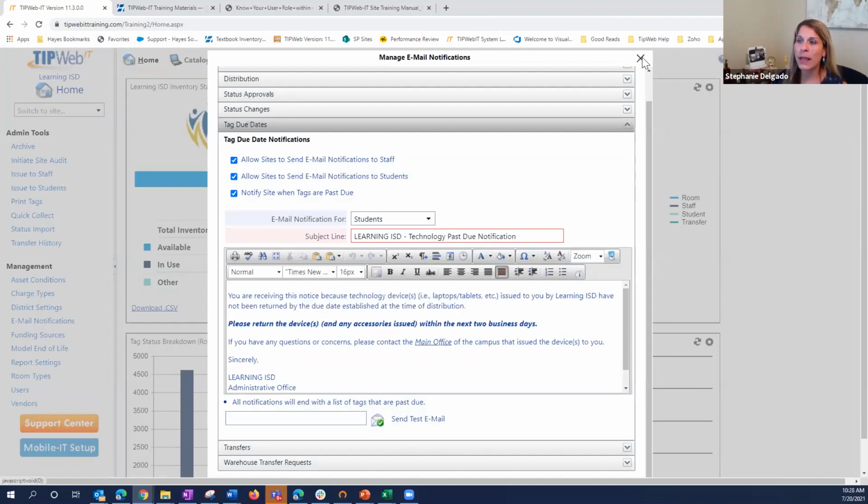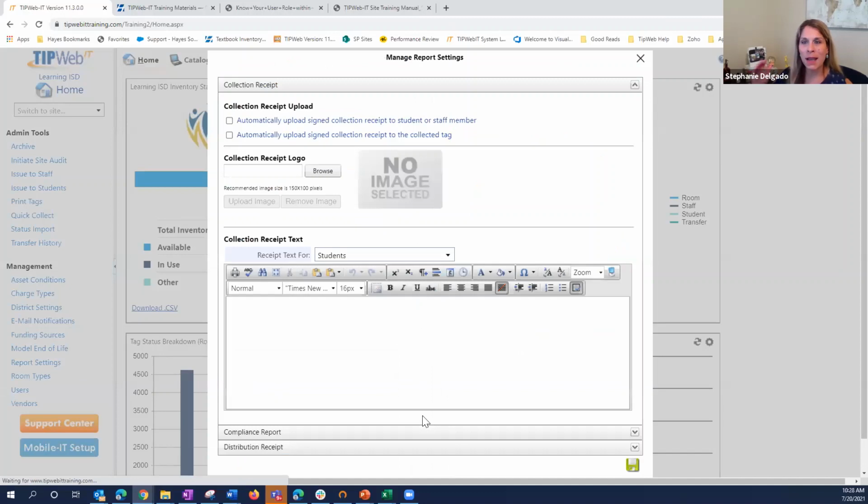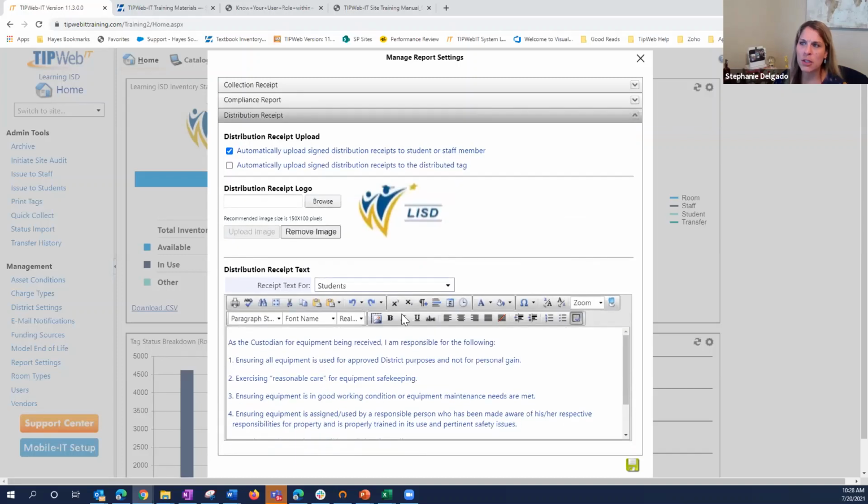I'm going to just quickly show you the report settings, but do know they follow the same kind of process flow or template as those emails we just saw. Some key pieces when you're looking at reports: very often I'm going to go to distribution, as you see here, how the collection looks. Distribution looks almost identical, but I've got some good content here.